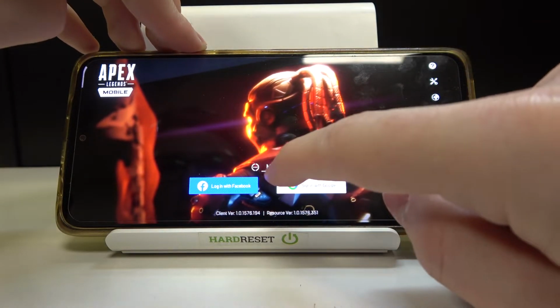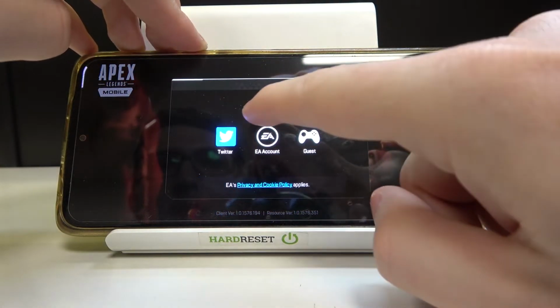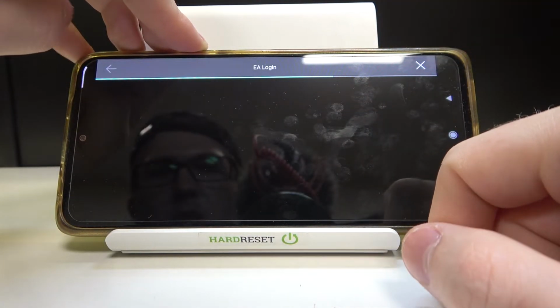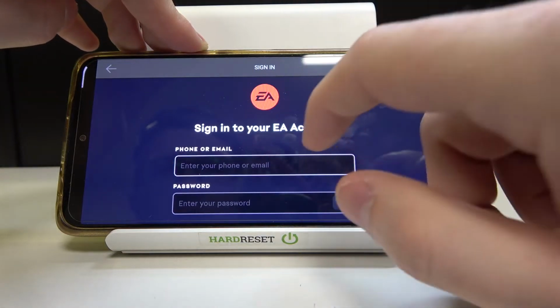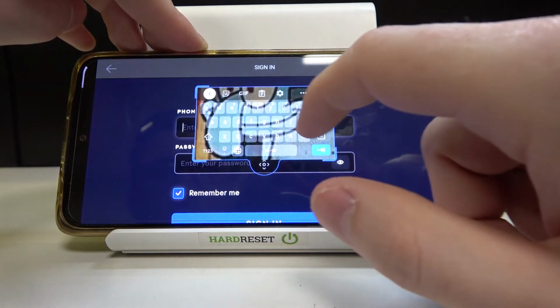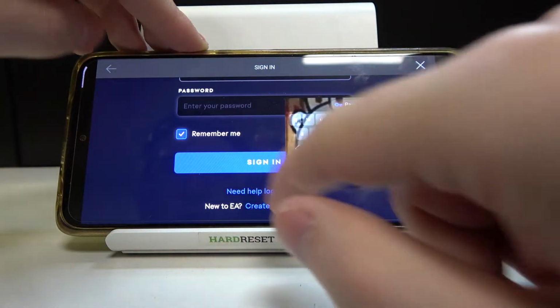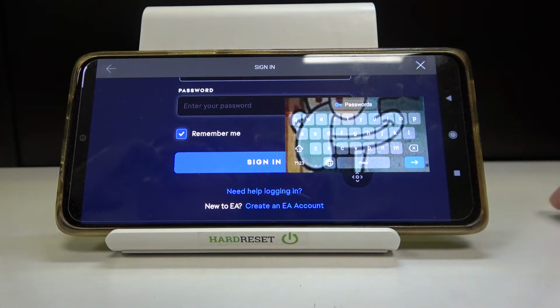You can press more right here and select EA account. It will transfer you to the EA login screen, and here you'll be able to enter your account information. After that, click sign in and you'll be logged into your EA account.